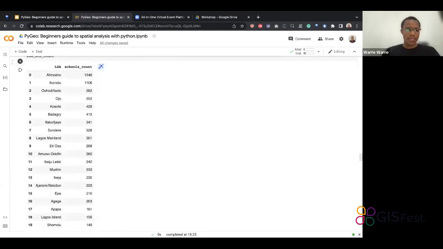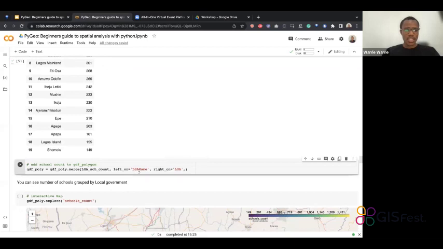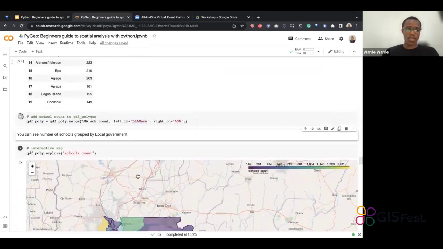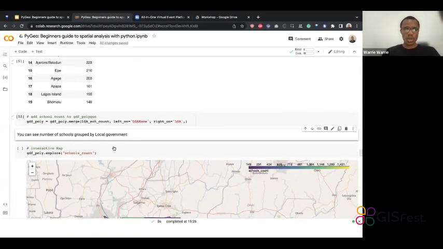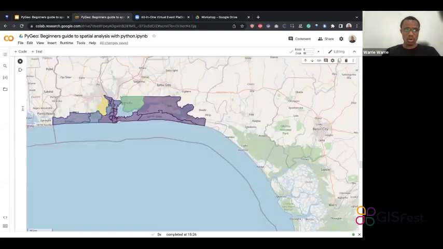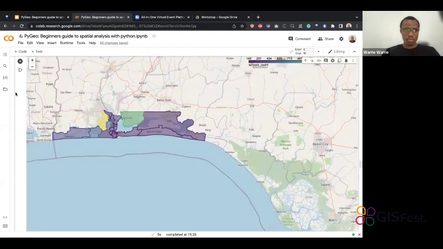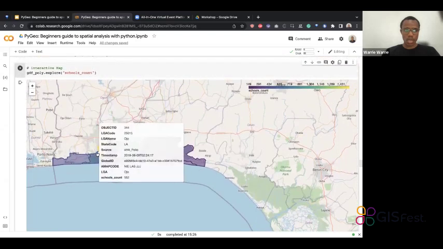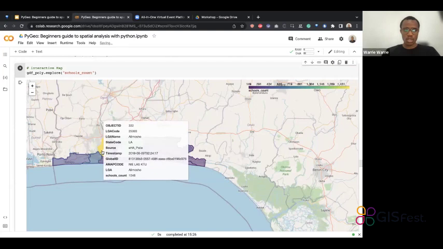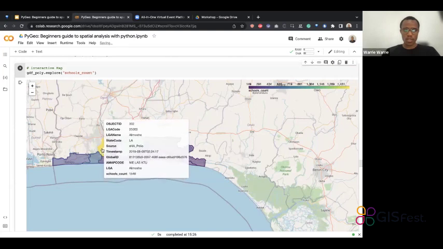Then, if I have these, I can merge this back to my polygon value that shows me the number of schools in each LGA. Then I can also find a way to explore this data. So I use GeoPandas explore. It allows me to explore this data, run this explore. If you observe, you see there are more schools in Pygeo, about 146.